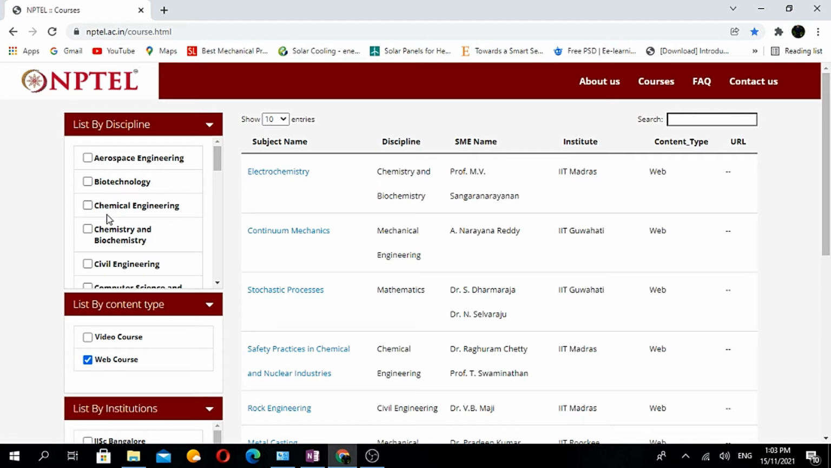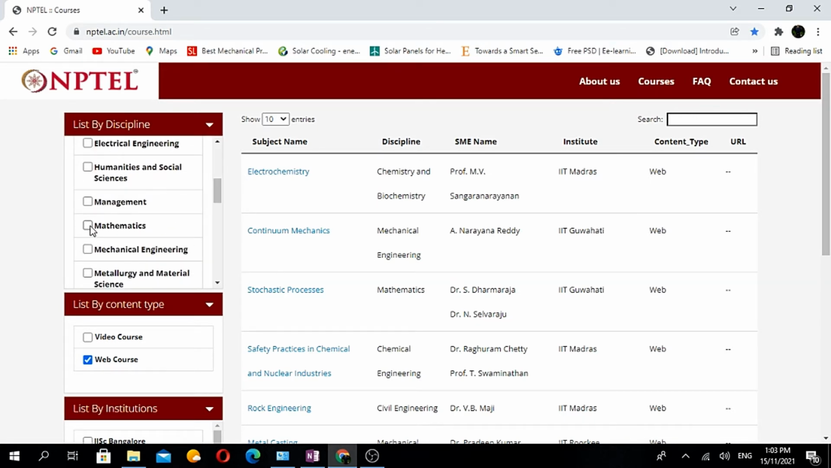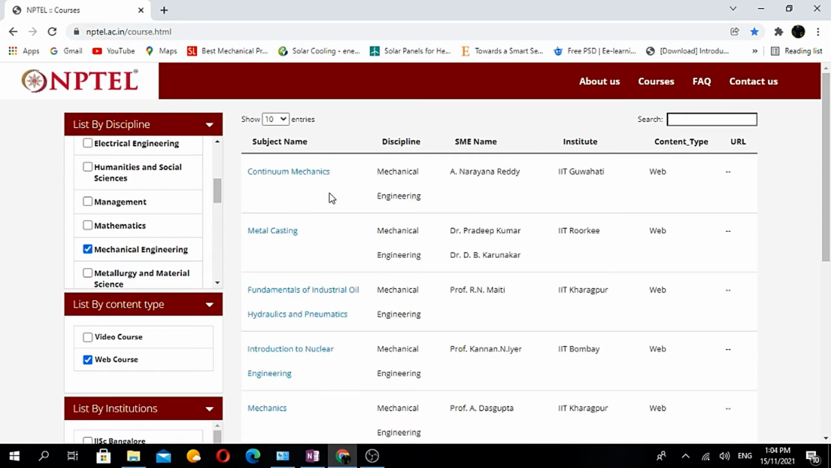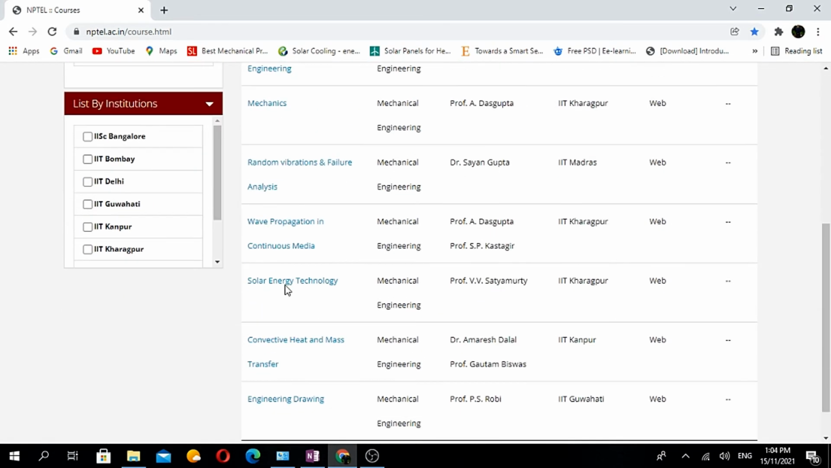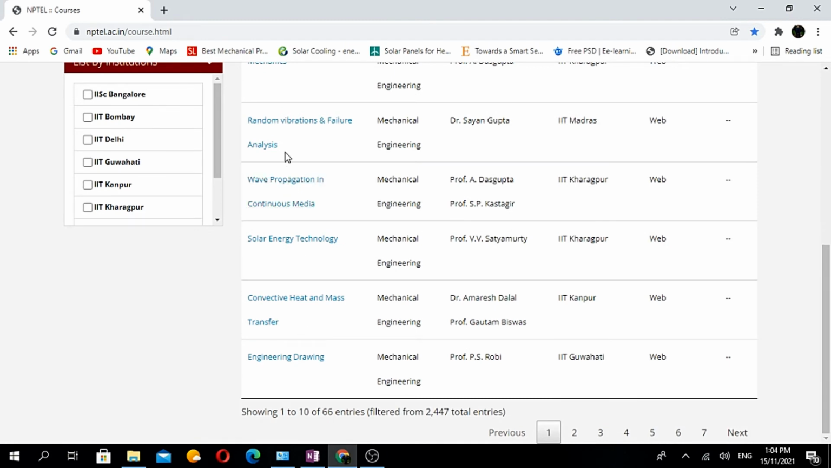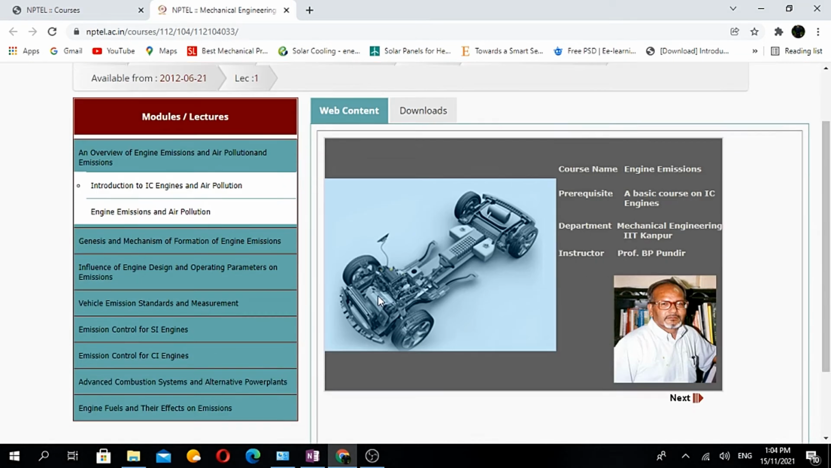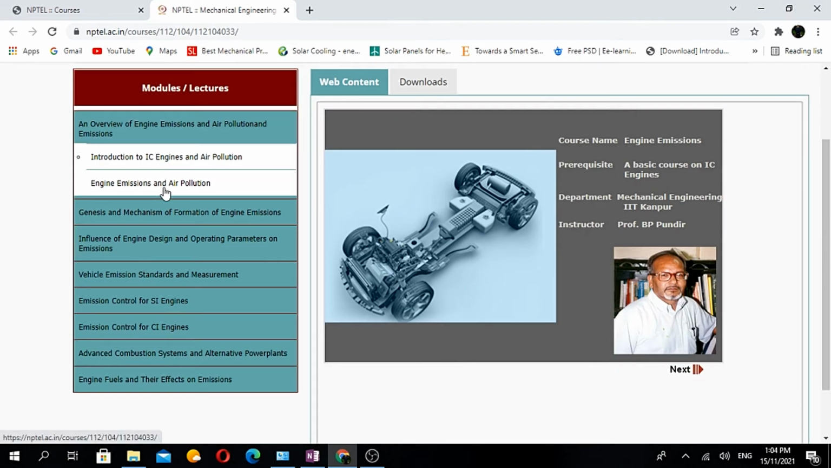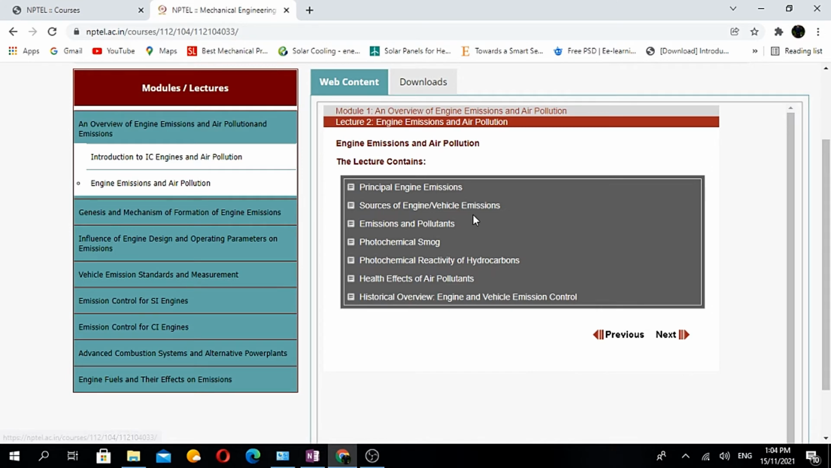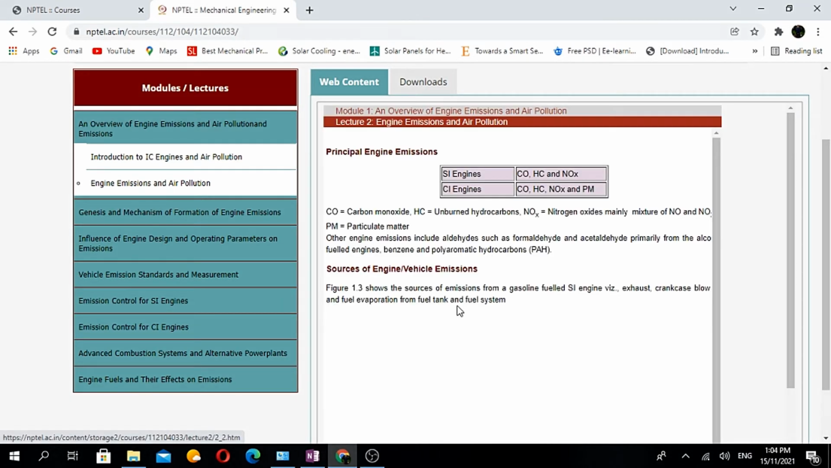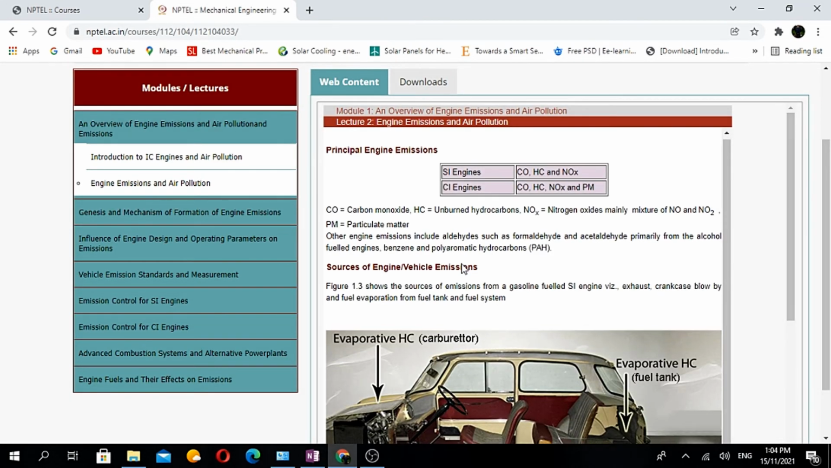So I have a bachelor's in mechanical engineering, so I'm clicking here on mechanical engineering. These are different subjects of mechanical engineering, so you can proceed here. Like this one, I am clicking on the engine combustion course, and now this course will open, and here these are different lectures. You can go next and proceed in the lectures.